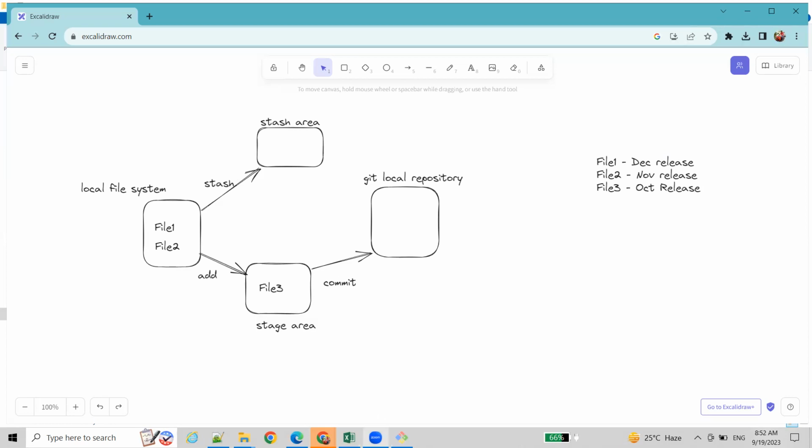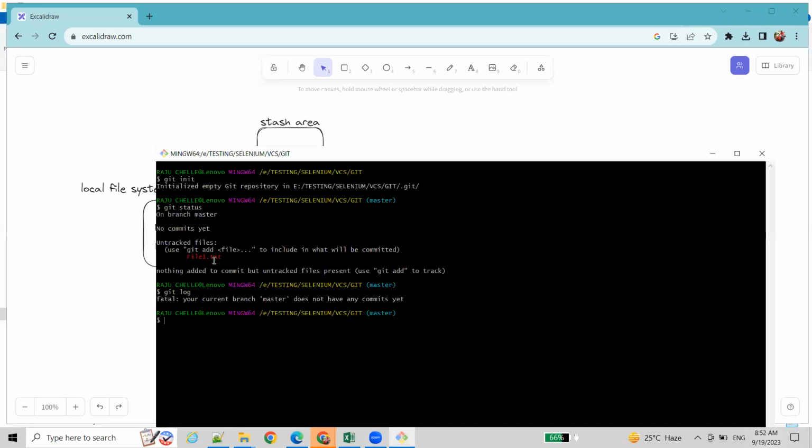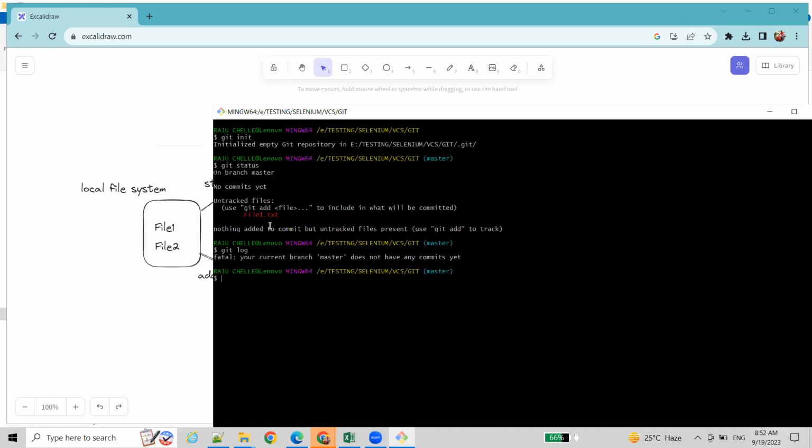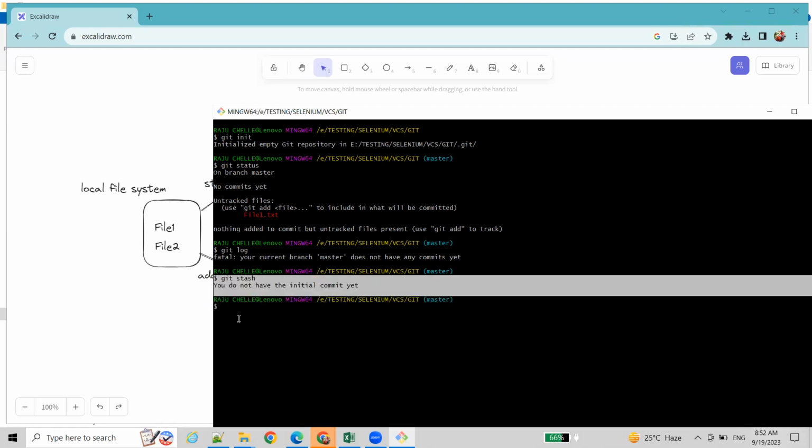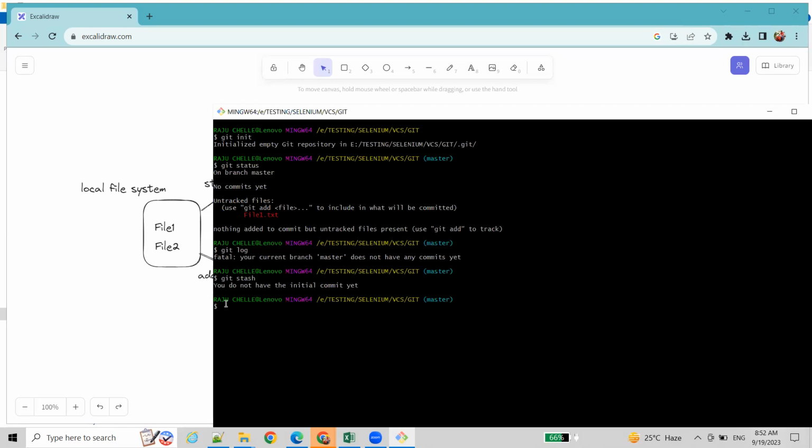Okay, so suppose, for example, we have added one file, file 1.txt. I don't want to work on this file 1 now. What you can do is git stash. Okay, it is asking for an initial commit. So first we have to place something into Git.